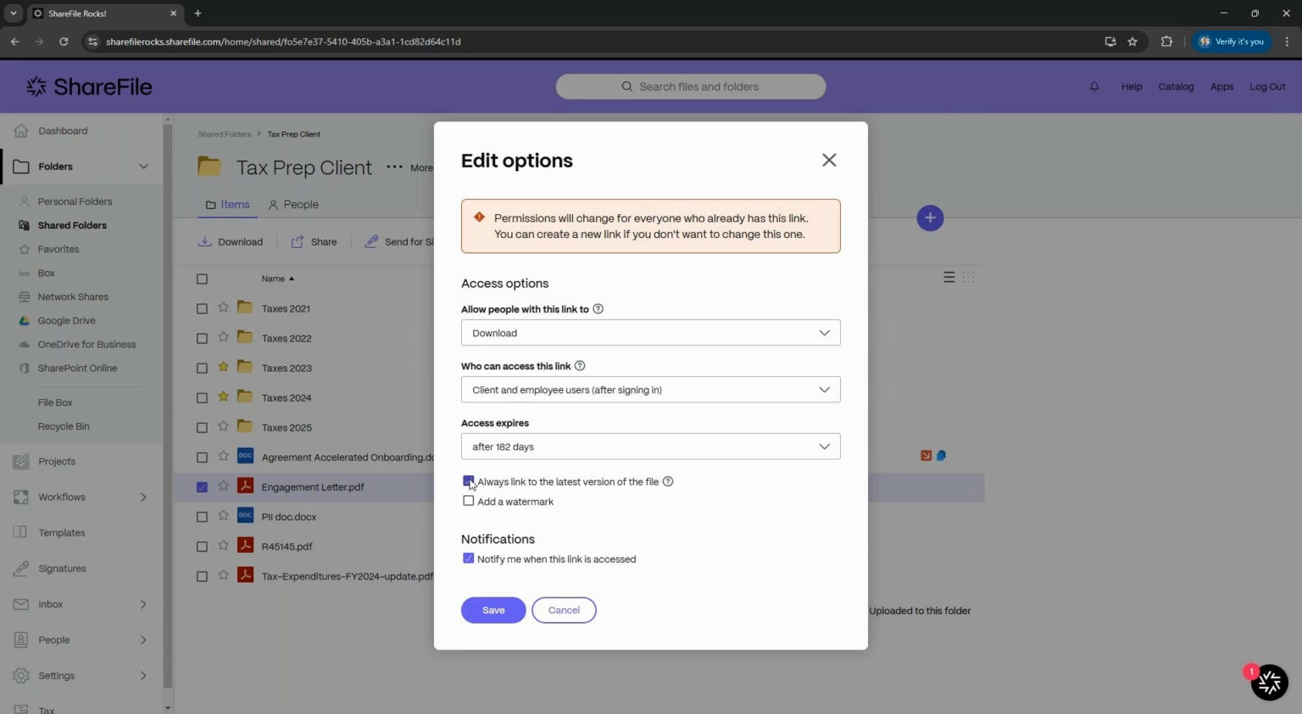So I can be working on a file, say this engagement letter PDF, and say Evan has access to that folder and he uploaded the same file name there. It will actually save it as a version of the file. So what this is saying is when I click on that file to share it, I'm always using the latest version of that file that was edited.